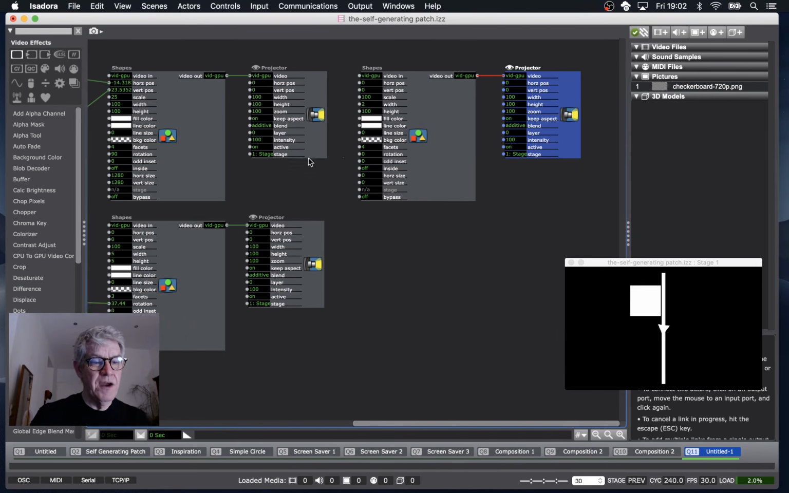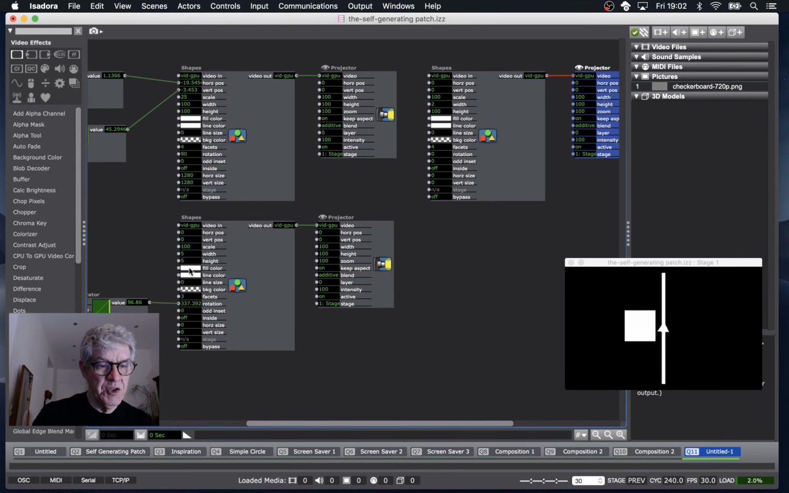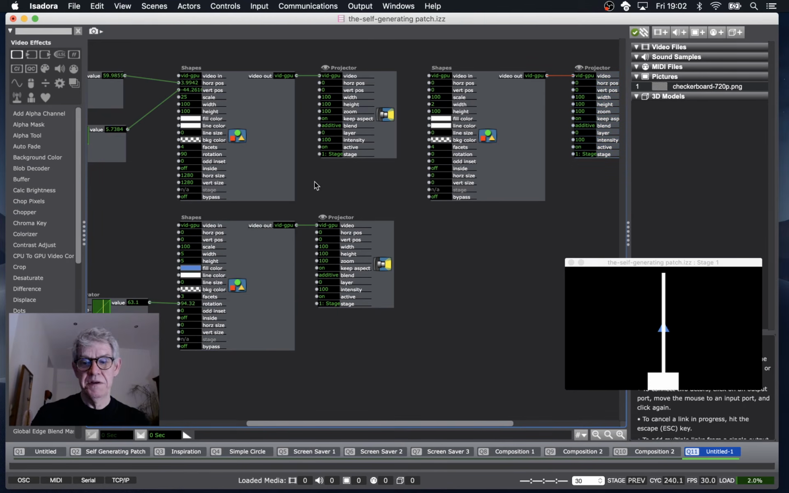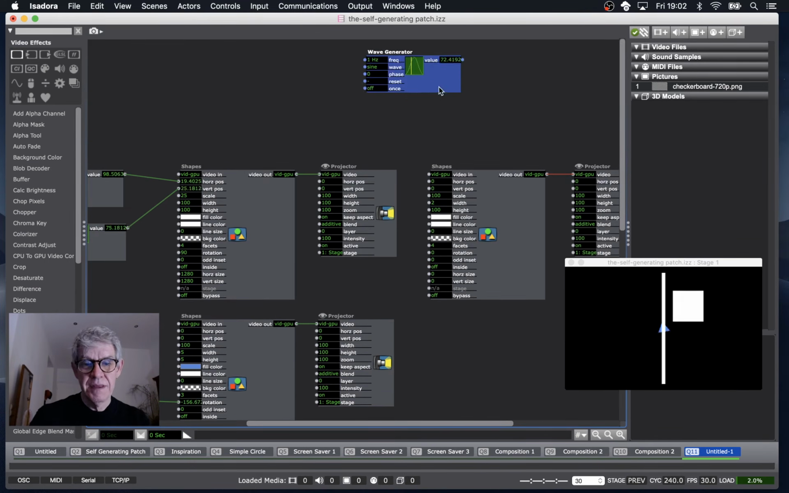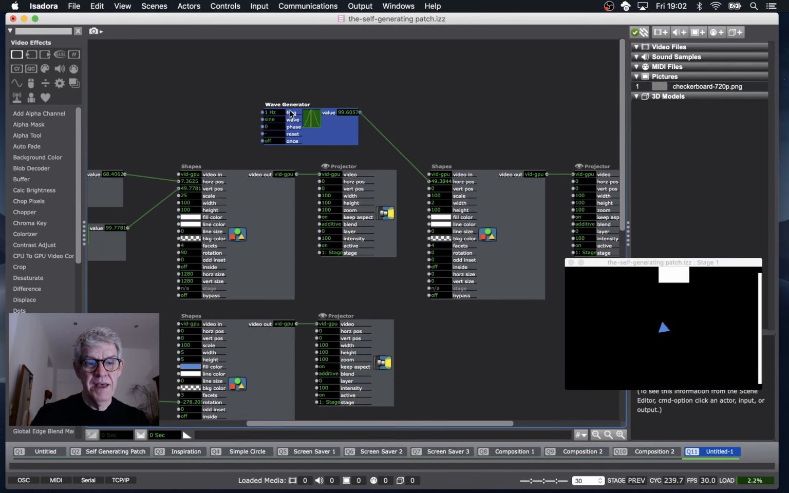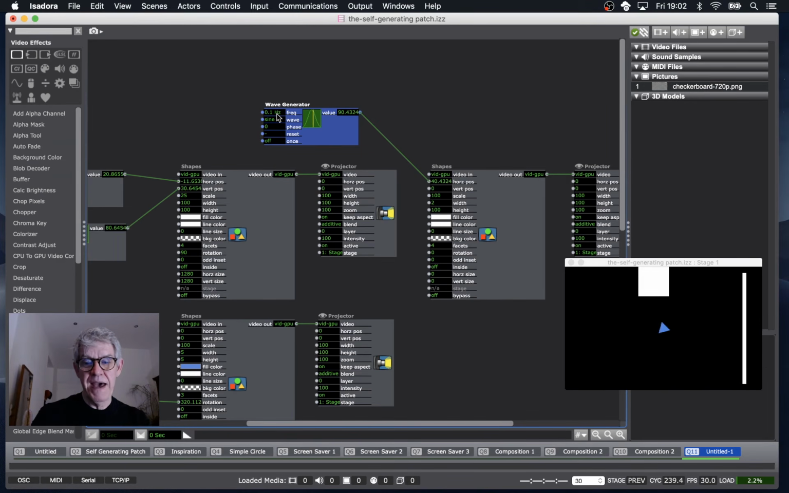There's a nice line. Oh, I forgot. I wanted my triangle to be a color. I'm going to click on fill color, and I'm just going to pick something. Oh, that's kind of a nice blue. All right, good. And then I have this line. And all I want that to do is fly back and forth all the time across the image. So we hook up a wave generator. I'm going to slow it down a lot though, 0.1, so that it's going back and forth.